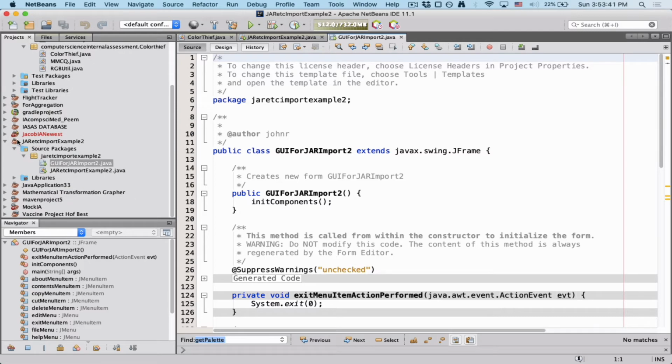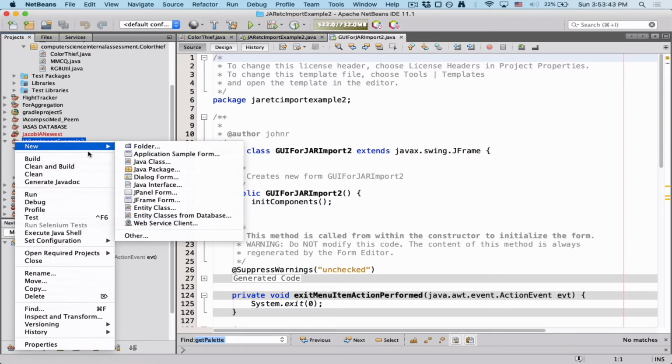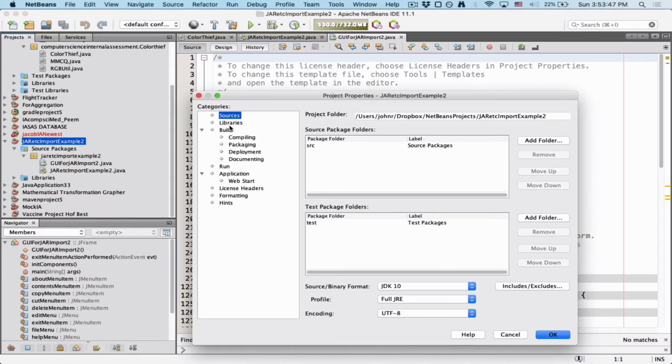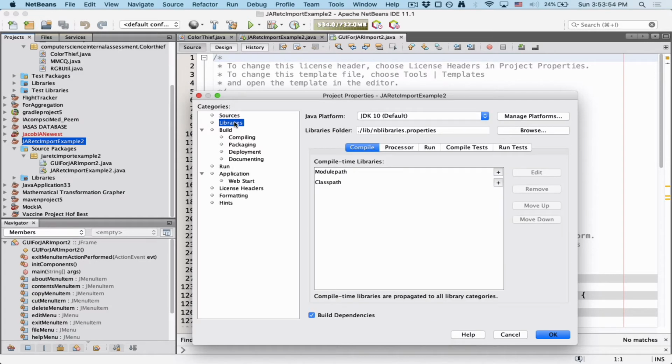So we go to our project, to the top coffee cup, properties. If you've used Ant, you'll see libraries. If you've used the other ones, you won't, and you'll have to change over to an Ant project. But libraries, class path, jar, or folder. The other example is going to show you a straightforward jar. This one's showing you a folder.